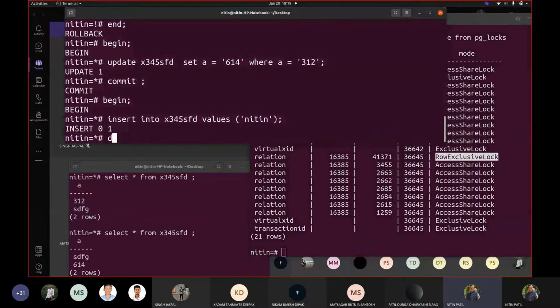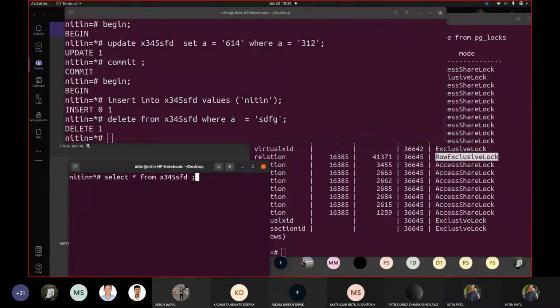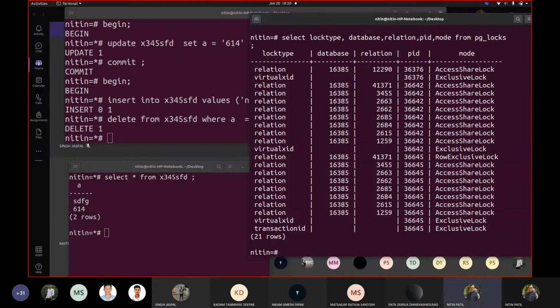Okay, let us try to delete. Delete from x34 where a equal to SDFG. It says deleted. If I fire command here, I can see that two entries are added still the way that I saw. Let me check it now. Now you can see what happened there. One more is added, which was not earlier.